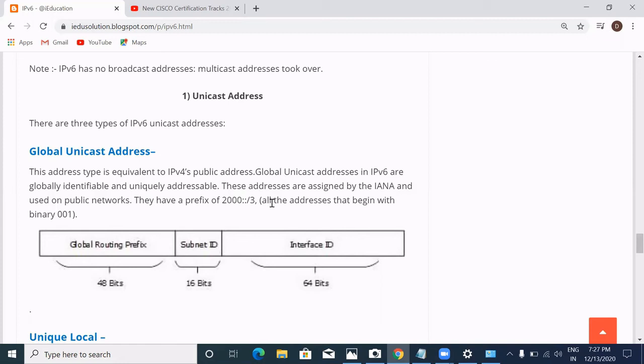So in IPv6 also, similarly, there are global unicast addresses. These are the public addresses, not private addresses. So you can use these on the internet. These addresses are equivalent to IPv4 public addresses. Global unicast addresses in IPv6 are globally identified and uniquely addressable. Uniquely addressable means you get it only if you purchase it from some ISP, then only you are going to use that one. Nobody else in the world will use that address. These addresses are assigned by IANA and used on public networks.